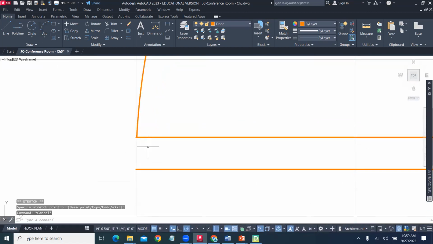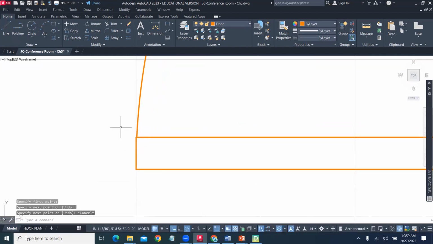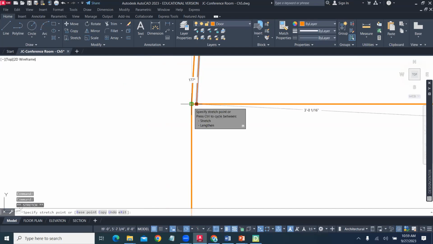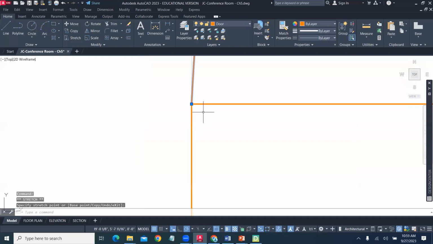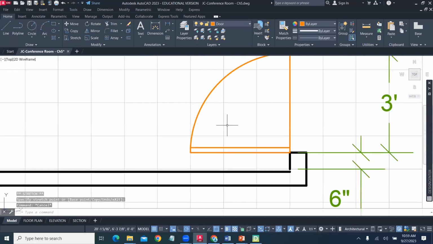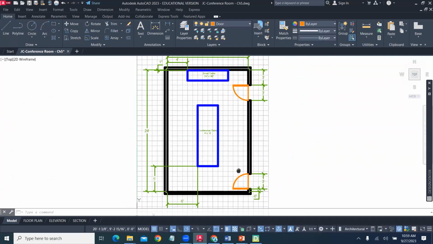And then I can draw a line from endpoint to endpoint. And it's just a little bit. And that's the beauty of working with CAD, that you can zoom in very close and get very detailed with your coordinates and how that drawing is laid out.